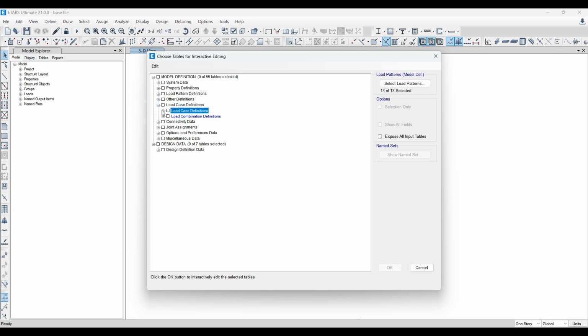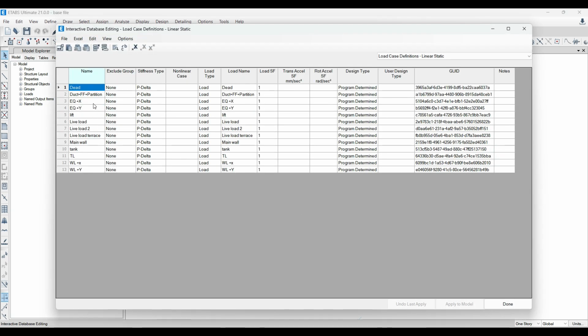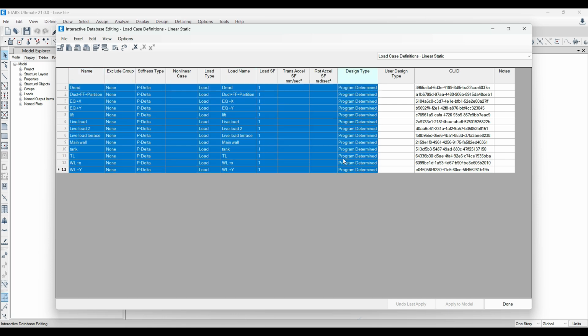Load case definitions, come over here, open this and go for load case definition linear. Okay, if you want to take eigen, you can take eigen also, no problem, but linear is sufficient, because we'll be doing response spectra separately. All right, so click on OK. Once that is done, what you are supposed to do is copy everything from here, click program determine all these values, Control C it.